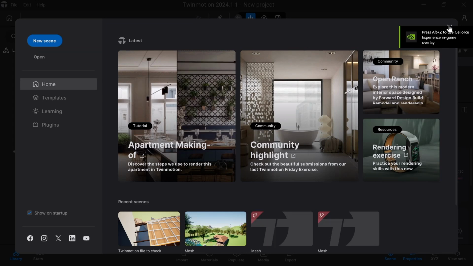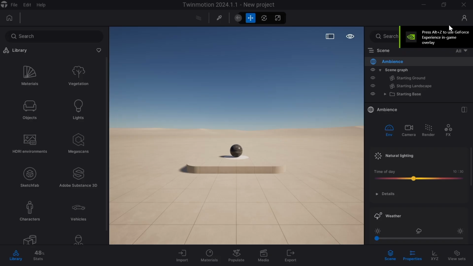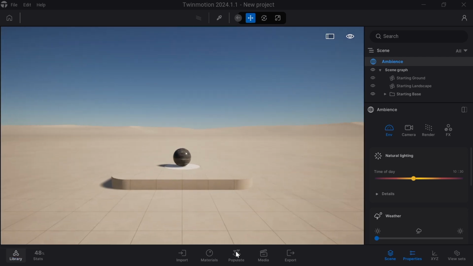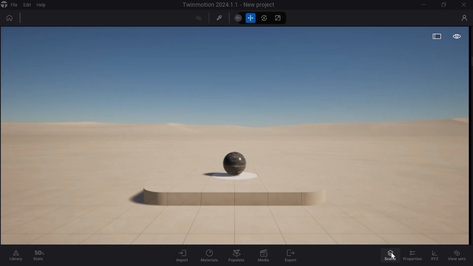This is the home screen of Twinmotion, where you have to click the New Scene button at the top left, or you can click on the Close button on the top right. So this is how a Twinmotion screen looks like. Let's close these side panels first to have a broader view of the viewport.